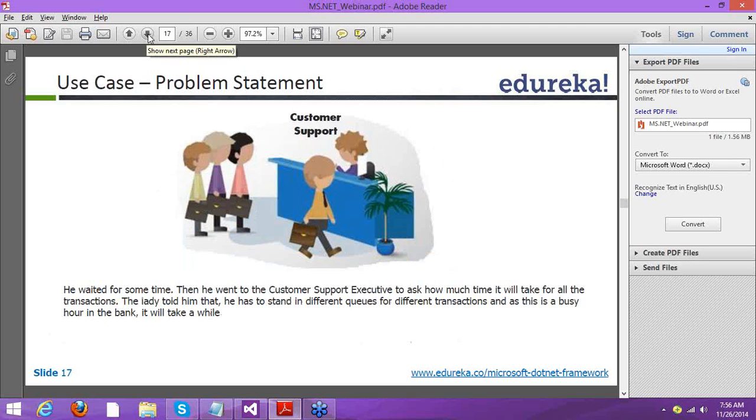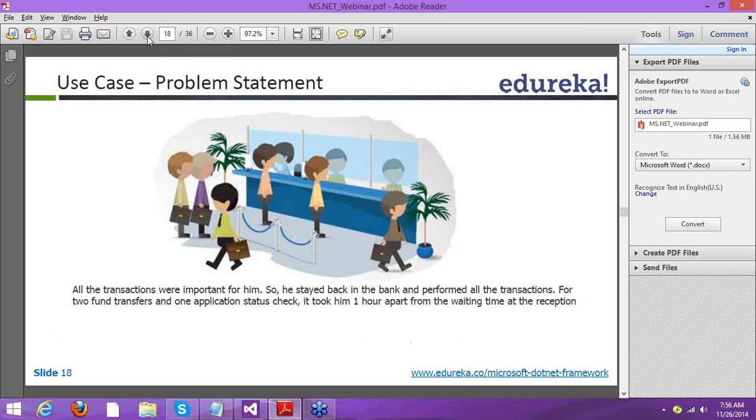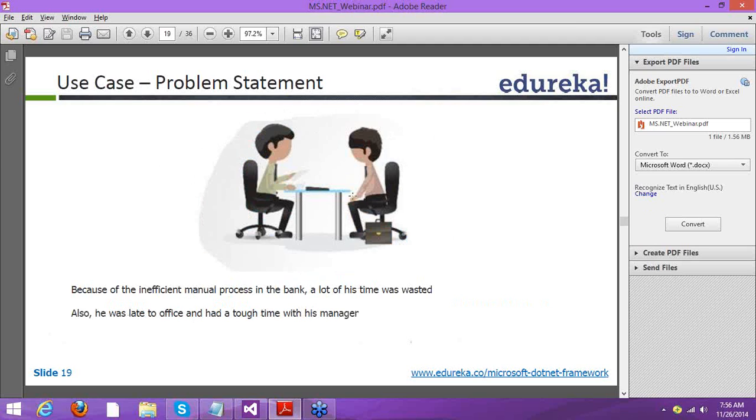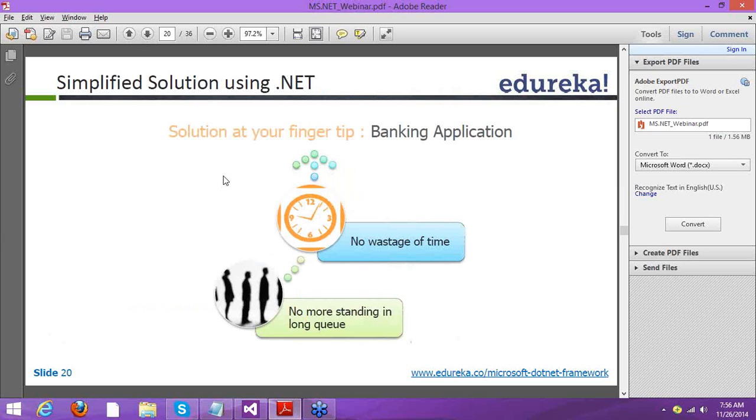In the same way, if a requirement takes more time, it will waste your time. You may go to the office late, and you need to give an explanation to your manager. But when you come to our requirement, .NET makes your application simple. Without wasting time, without standing in the queue, you can make an application very simple with different things.